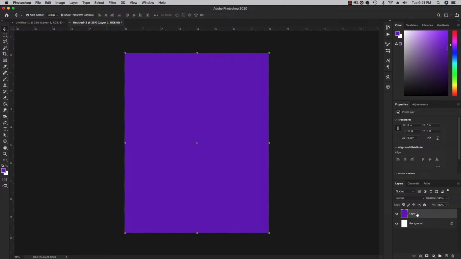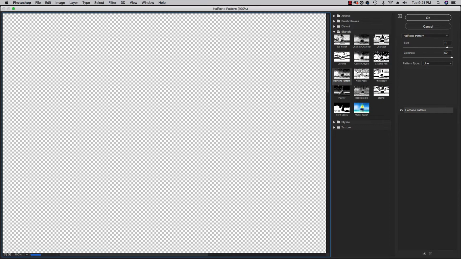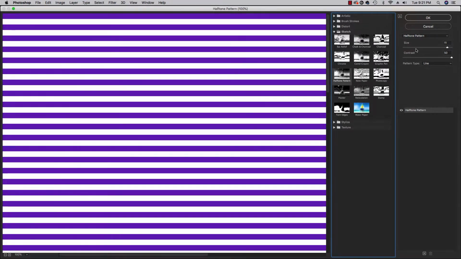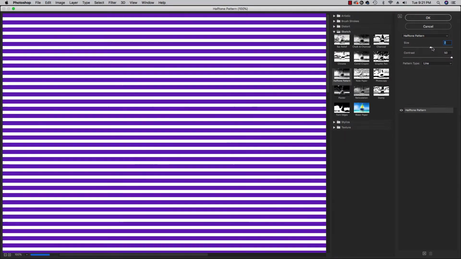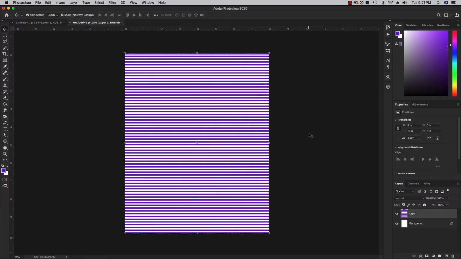Our layer that we just dropped that paint on is what we're going to first apply a filter from the filter gallery, and we're looking in all these folders. You see artistic, brushstrokes, distort, sketch, stylized, texture. We're looking for sketch, halftone pattern. Mine was already pulled up because I was using it earlier, but if I adjust the size, this is what happens. This is what it'll look like. I'm gonna just leave my size at 11 just for the effect we're gonna go for today, and click OK.